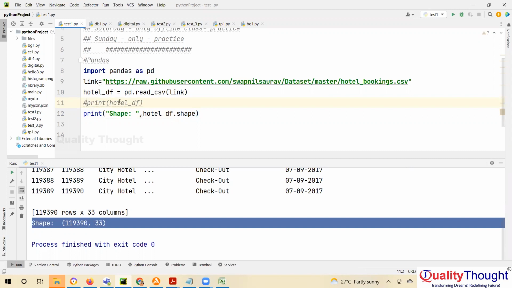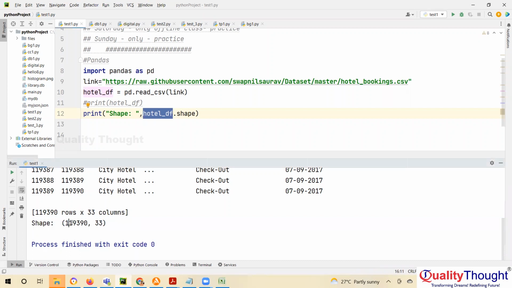So if you read a data set and you want to know how many rows and columns it has, you can say dot shape. Now, what is the output of dot shape? What kind of data type do you get as output? A tuple, right? It's a simple bracket. So you get a tuple.